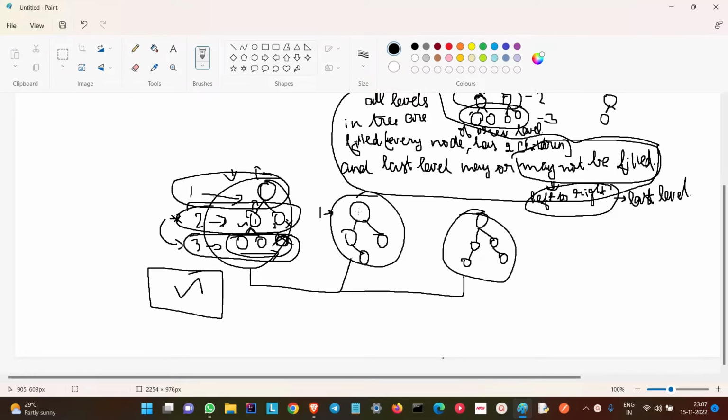In this tree, the first level has only one node. So the root node is considered to be completely filled. So we'll move on to the next level. In the next level, we need to go through the previous level nodes. The previous level node has two children, so this level is completely filled. Now we'll move on to the third level. In the third level, we'll check the previous level nodes. The previous level nodes are these two.